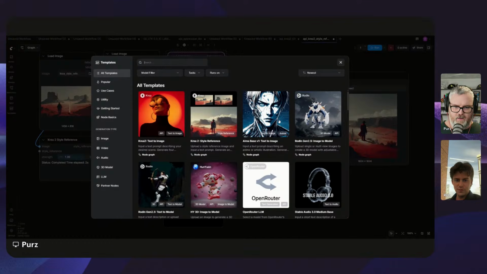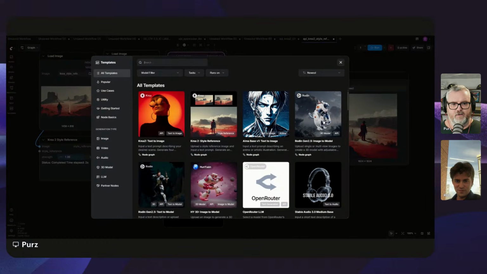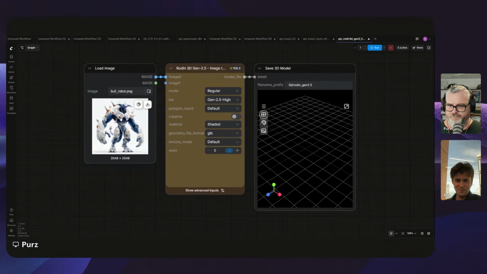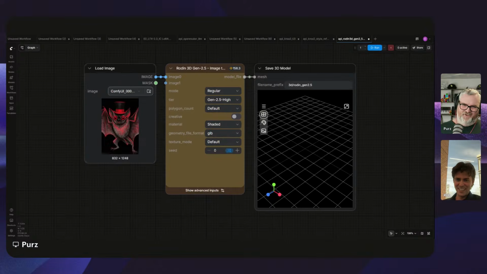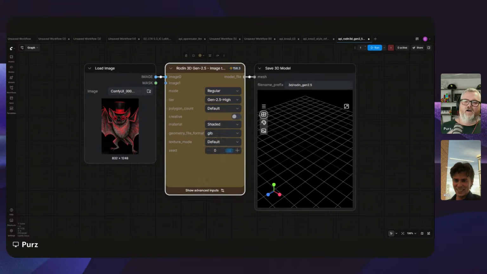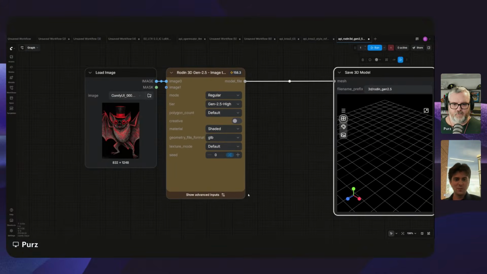I'm not going to do anima base one. Is it anima or AIMA? Yeah, whatever. Let's make a crazy 3D model. Should we try to make the bat? I'm dying. Yeah. Let's do low poly.